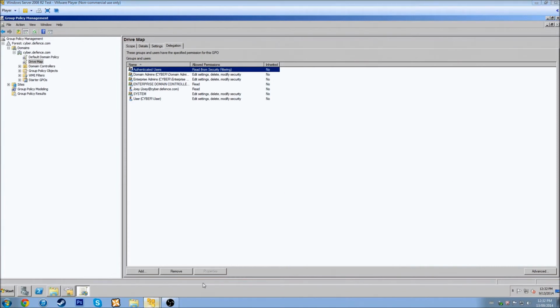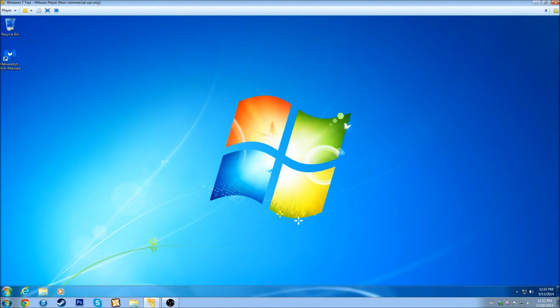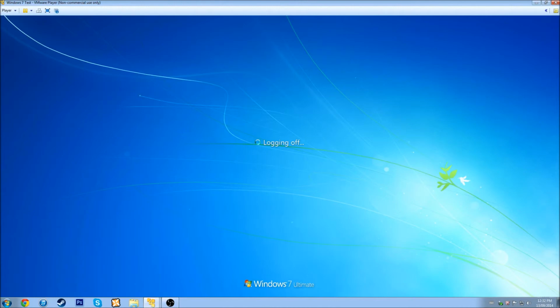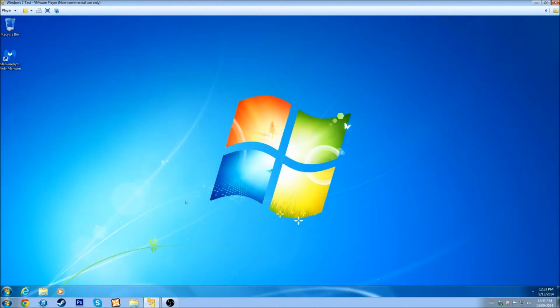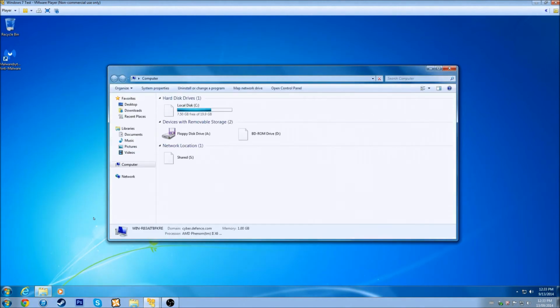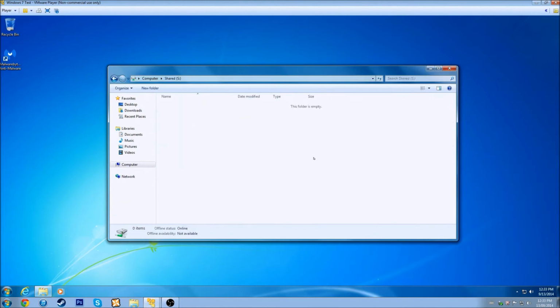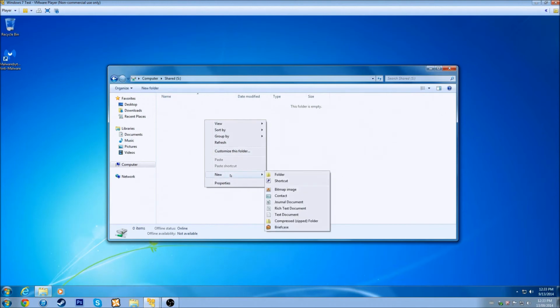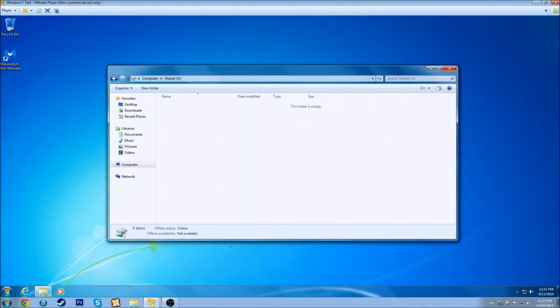But now this means we have to go back to our Windows 7 machine, log off, and we're going to have to log back onto the domain and see if we get anything different this time. Alright, so we just logged on to our domain again. Hit start, my computer, and there we have it, our shared drive from our Server 2008 machine. So if we double click on it, we see that the folder is empty because we actually haven't created anything in there yet. But let's just make a text document.